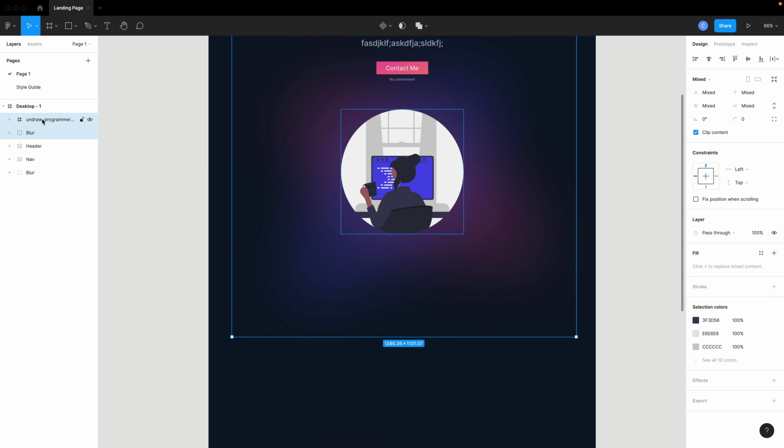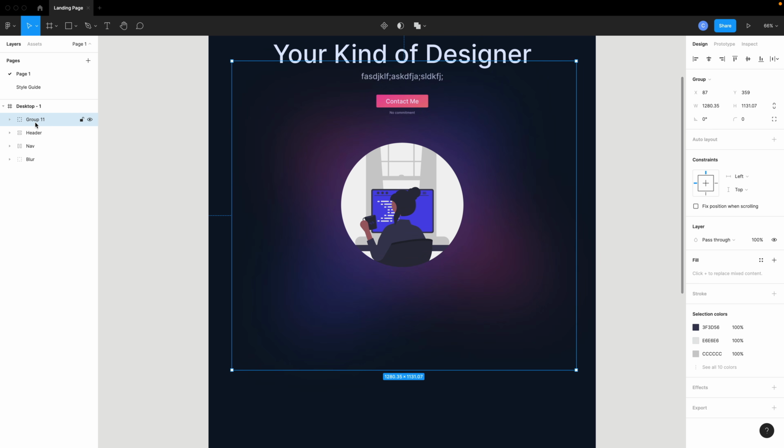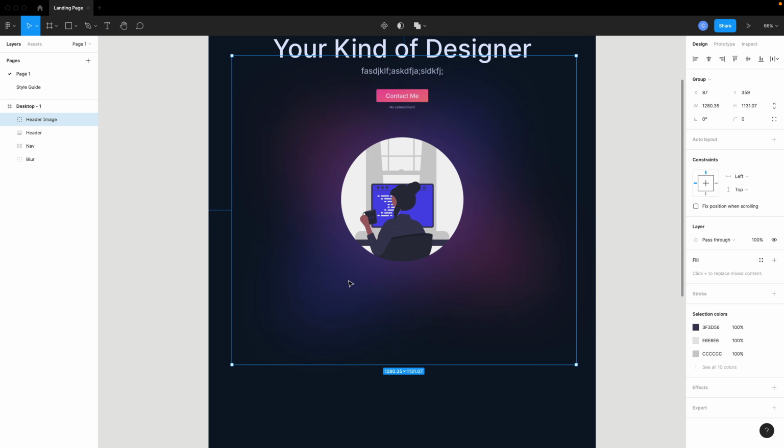But then let's go ahead and group these. You could also add them in a layer or a frame if you want. So, but Command G will group those. We're going to say this is like the header image, something like that. And now I've got those set.